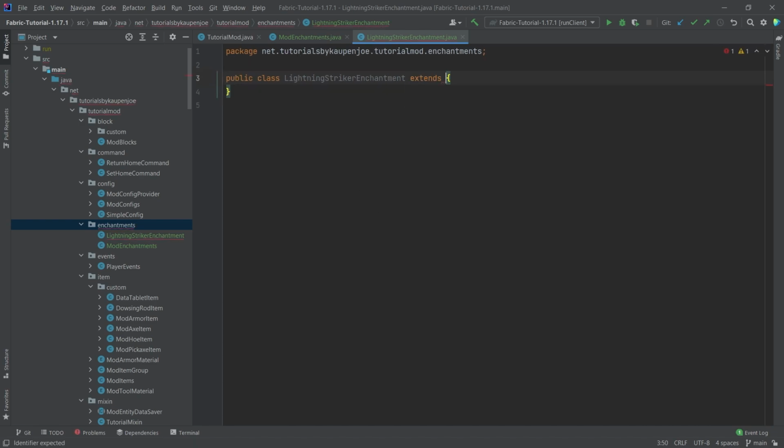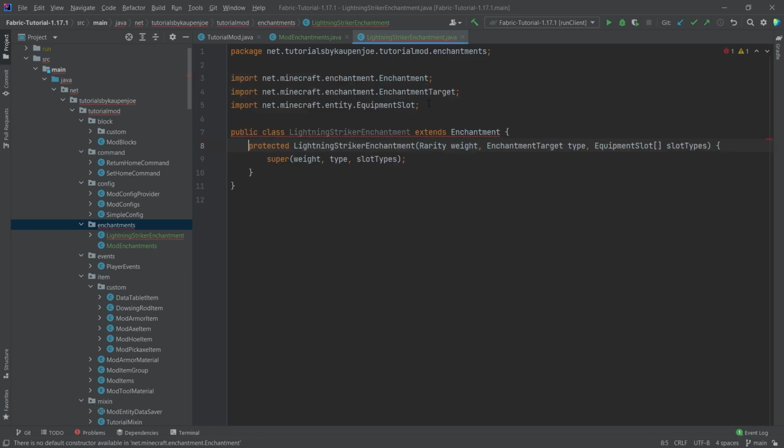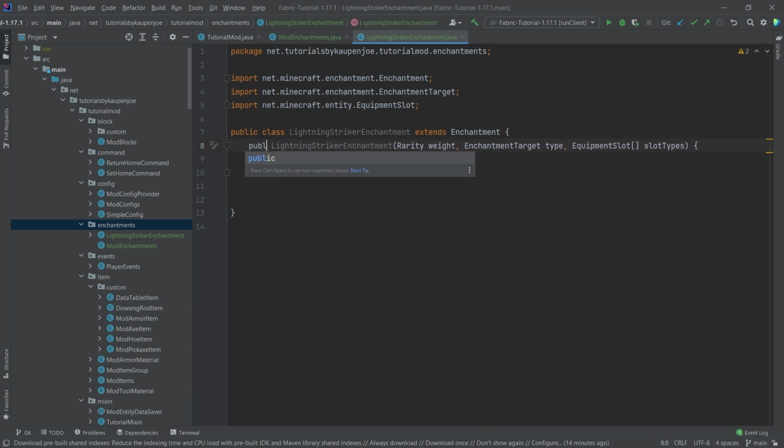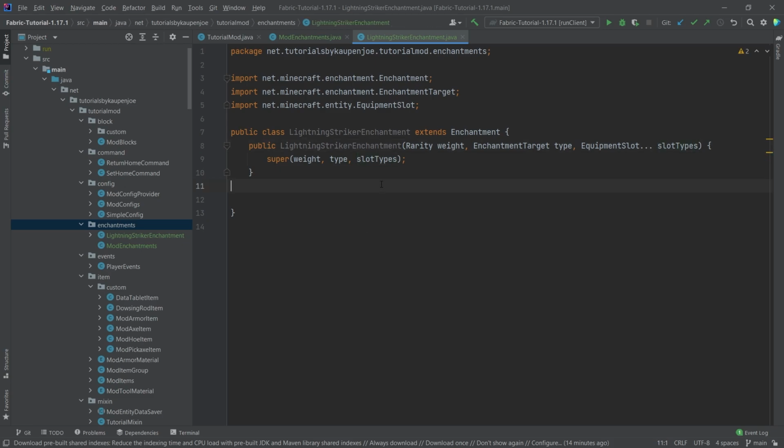This is going to extend the Enchantment class right here. Let's hover over this and create constructor matching super. And then first of all, we need to make this public. That's number one. And then number two, instead of an array here, we're just going to type in dot, dot, dot. This will enable us to basically put in multiple slot types, and then it's handled in the background, converted to an array.